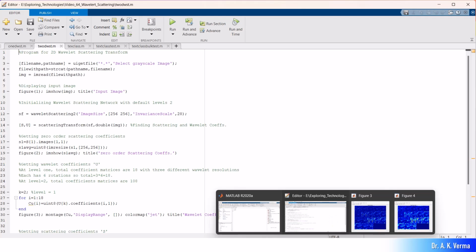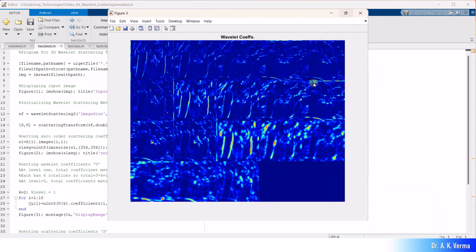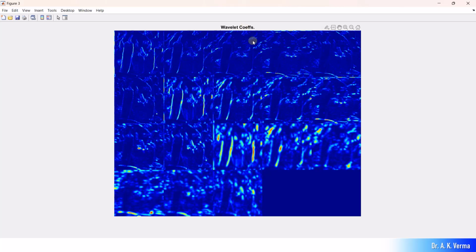And now let's see another plot, this one. These are all the wavelet coefficients. Okay, so total 18 images are there. As I said, a total of 3 wavelets are used, psi1, psi2 and psi3 by the MATLAB, and each has 6 rotations. So for psi1, you have total 6 images. You can see 1, 2, 3, 4, 5 and 6. And for the second wavelet, again you have 6 images, 1, 2, 3, 4, 5, 6. And for the third, psi3, you have 1, 2, 3, 4, 5, 6.